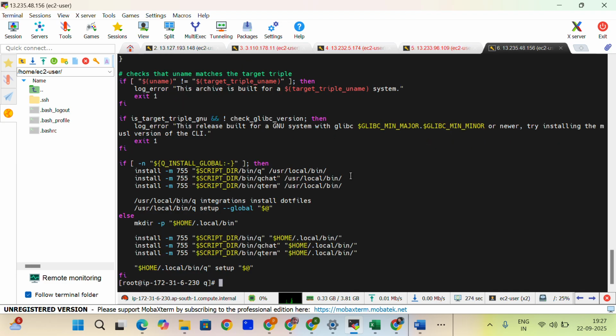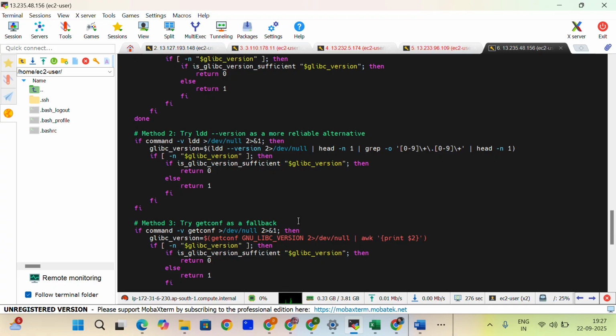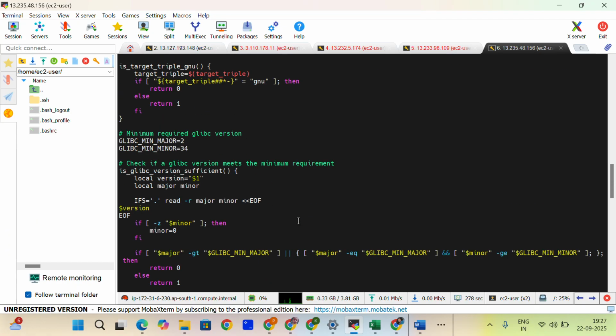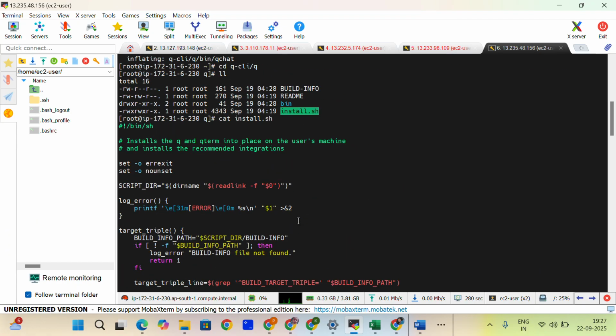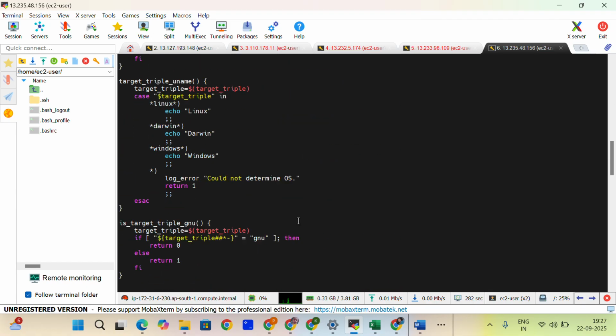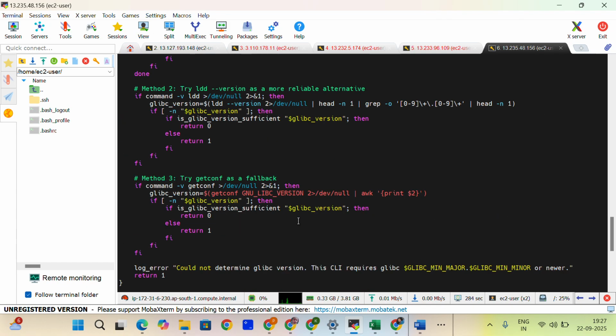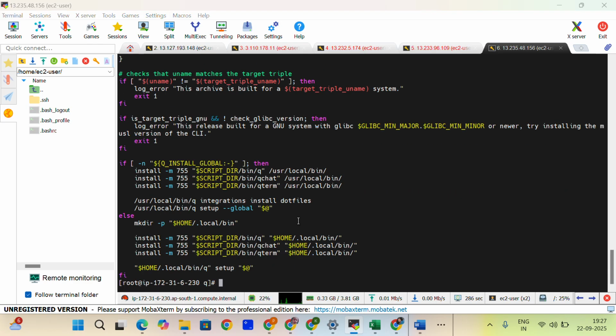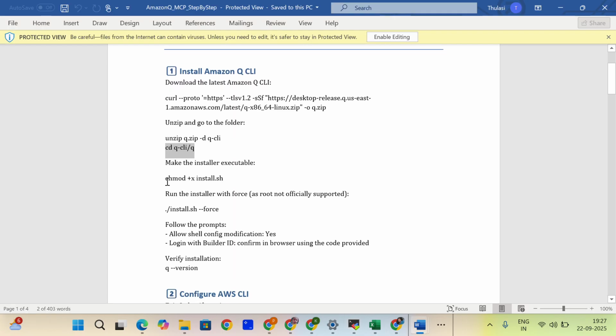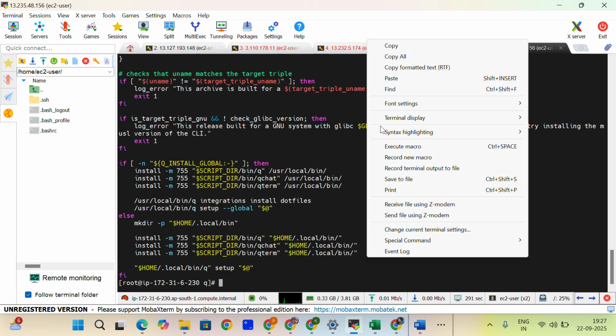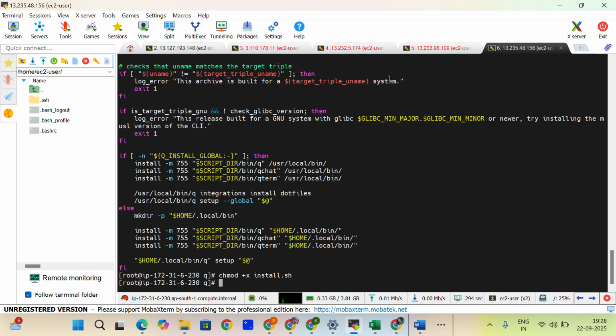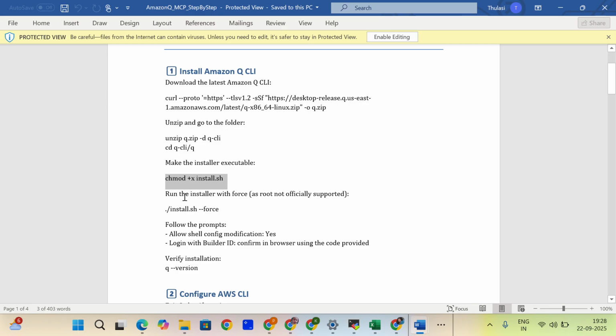So there are many things related to Q. Amazon Q will handle everything. Okay. This script is required for installing Amazon Q. Run it. Give that execution permission. Then run it.